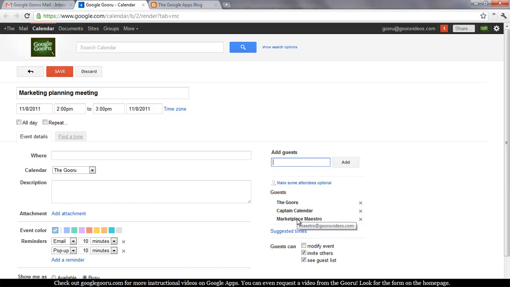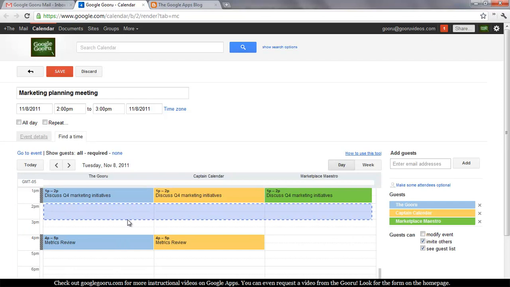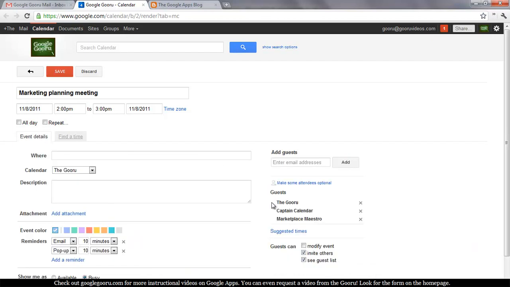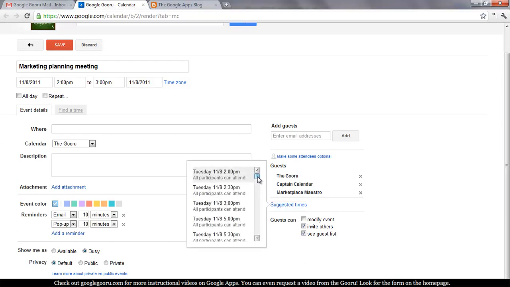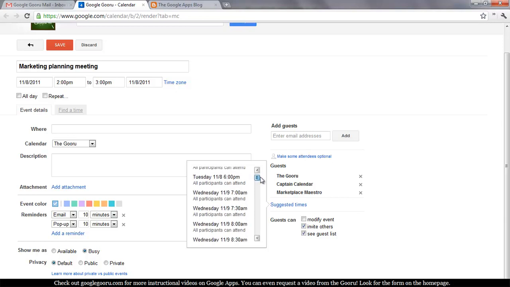Now you'll see below their names is the link for suggested times. Now, in the past, the best way to do this would be to click on Find a Time. And that wasn't difficult, but it wasn't completely straightforward, exactly what time you should pick. So suggested times will actually make it very clear, this time will work for everyone, this time will work for everyone. So you can see you click on suggested times and 2, 2:30, 3 o'clock, 5 o'clock, and then it'll go all the way through the rest of the week and it'll tell you when all participants can attend.